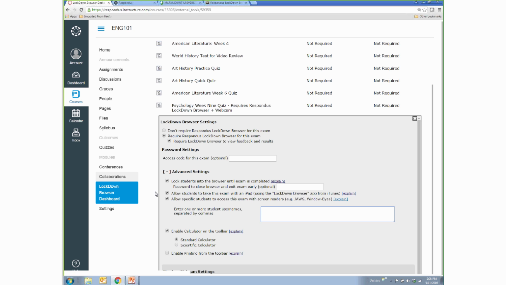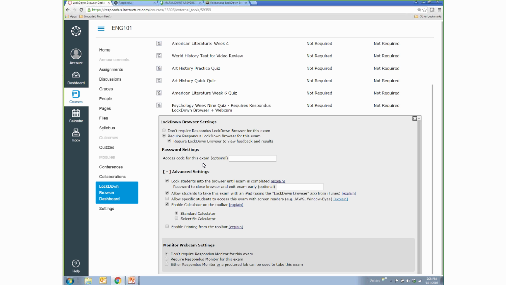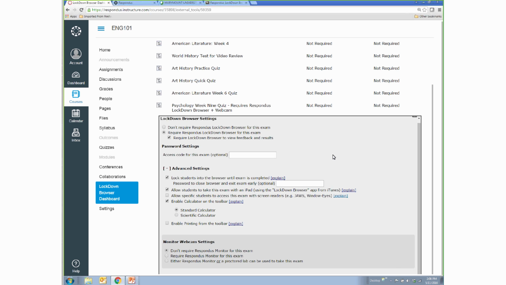Some of you may teach nursing, math, science, any of those types of programs that might require a calculator. You can enable either a scientific or a standard calculator, whatever you prefer. And again, all you're doing is checking a box.